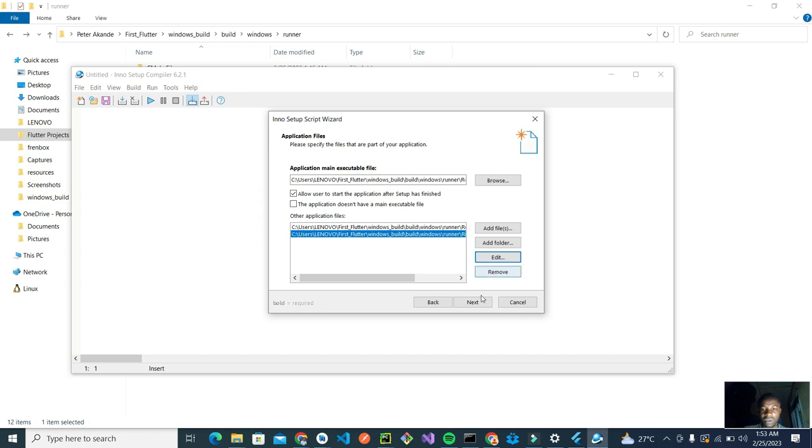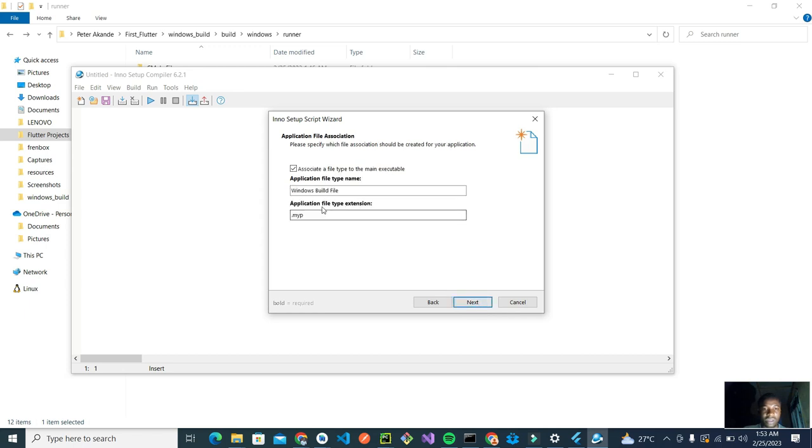Okay, let's go to next, and the file extension. Let's say you want your application to just run Windows Flutter applications. All right.